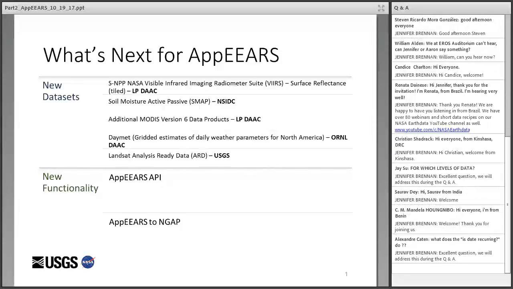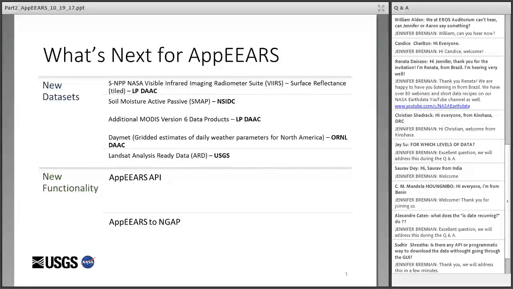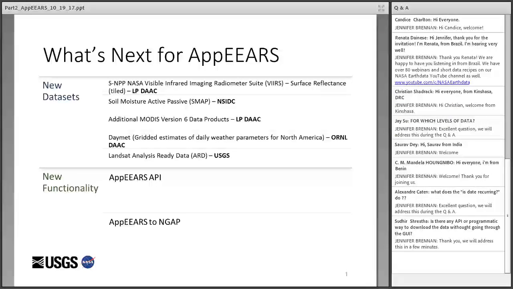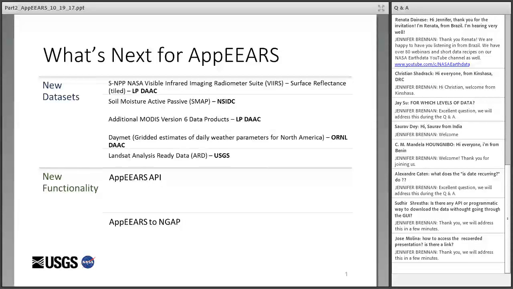Finally, we've got some new functionality that we're trying to incorporate. The big one is the AppEARS API. And so for those who would rather work in a machine-to-machine environment, we are working on an API for you to do that. So basically stripping away the user interface and using all of the modules and functionality underneath the hood in an API. And so you can make those requests for data and download the data in a strictly machine-to-machine fashion.